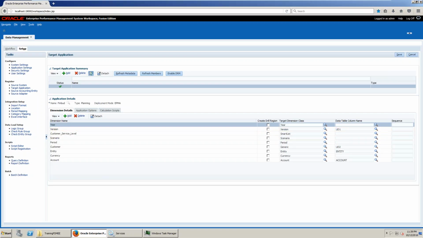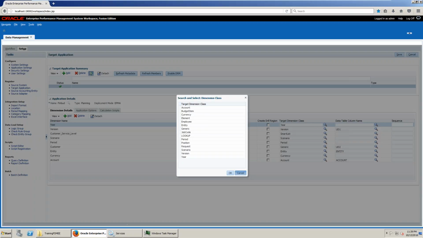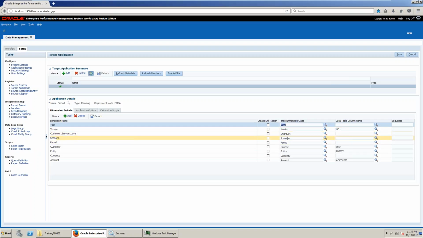So you have all the dimensions here. You have year, version, customer service underscore class, scenario, period, customer, entity, currency, and account. It also identifies what dimension type each one has. Year is my year, this is my version, this is my smart list. You have scenario, period. Customer is my generic dimension, so it is generic here. Entity is entity, currency, and account is account.